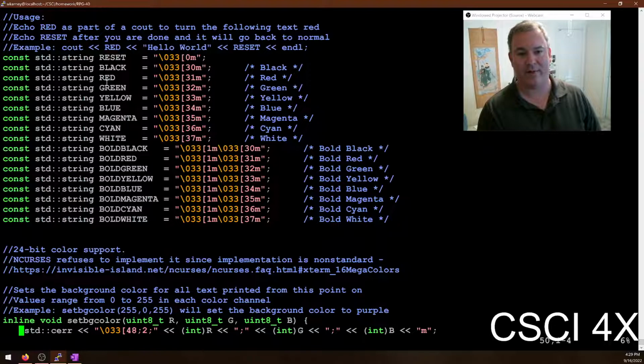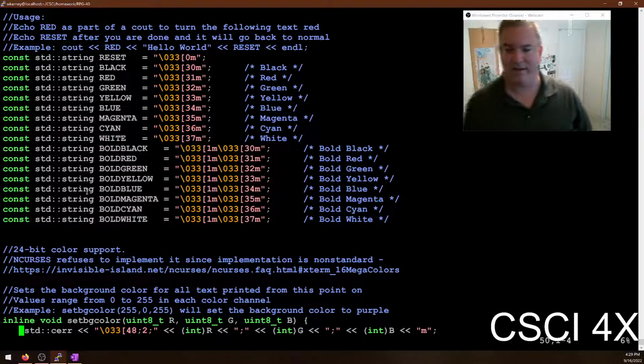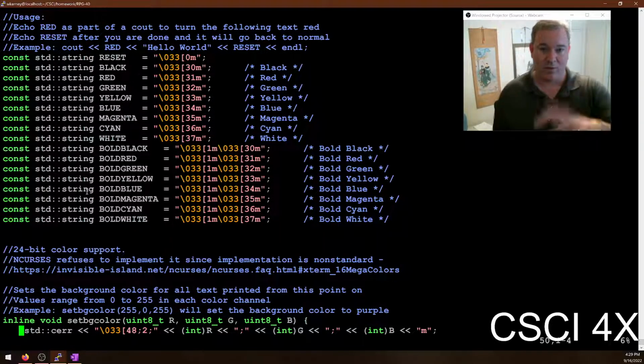The colors are black, red, green, yellow, blue, magenta, cyan, white, bold black, bold red, bold green, blue. Okay, so these are your basic colors. This is how colors worked in like the 1980s, okay? You just echo one of these escape sequences to the screen and it turns colors until you reset it.